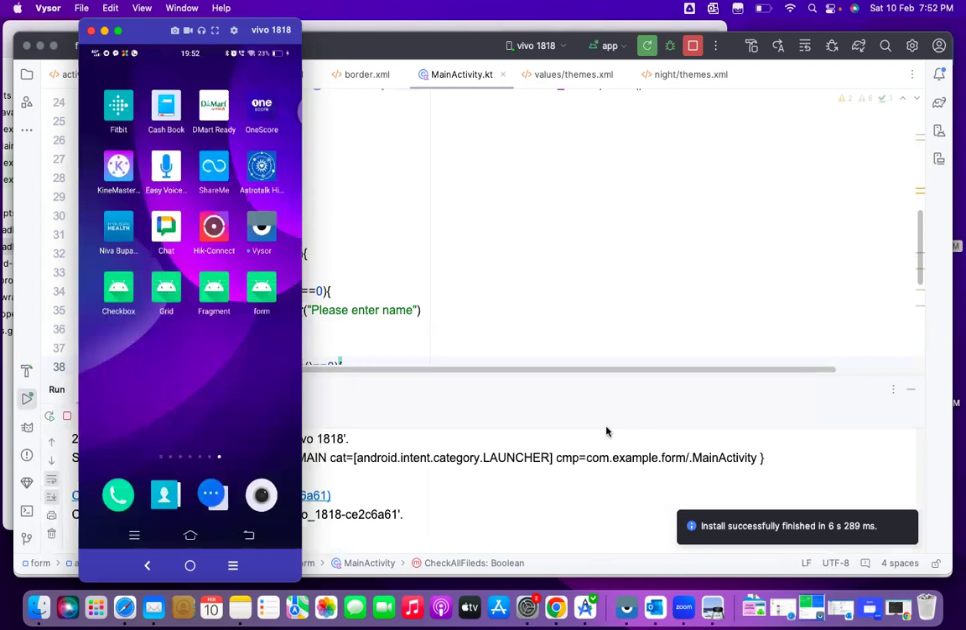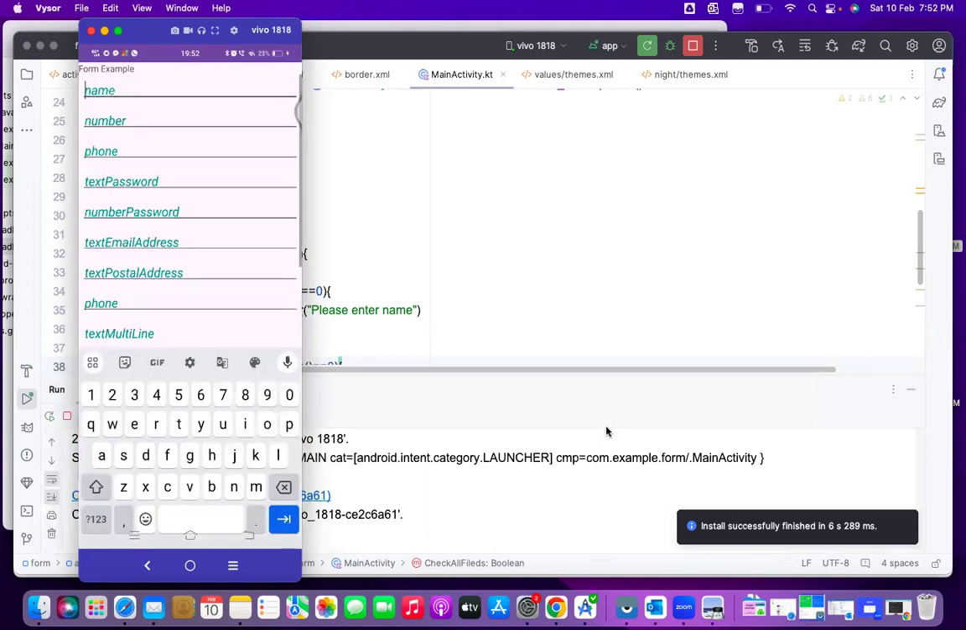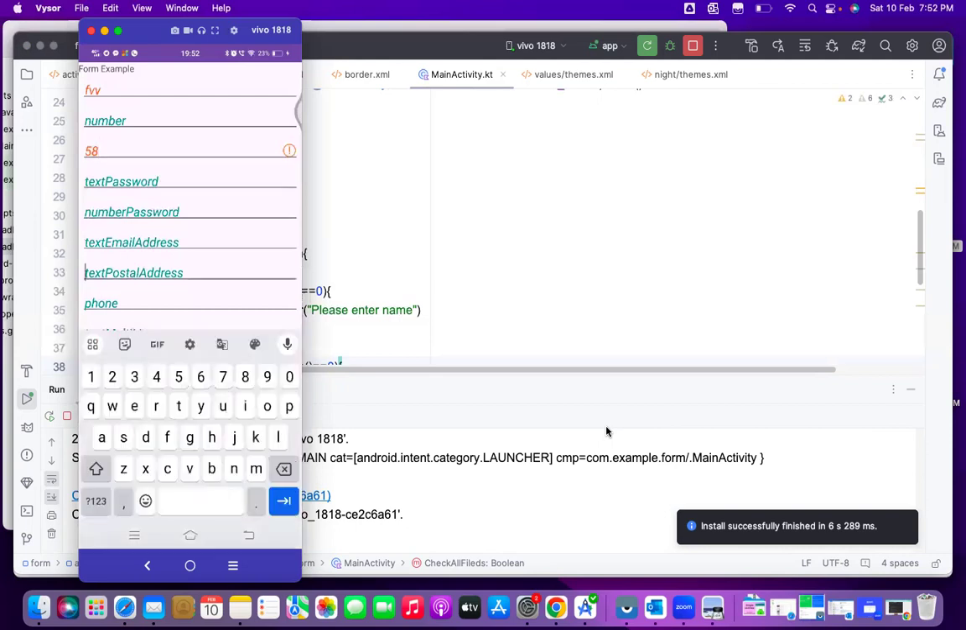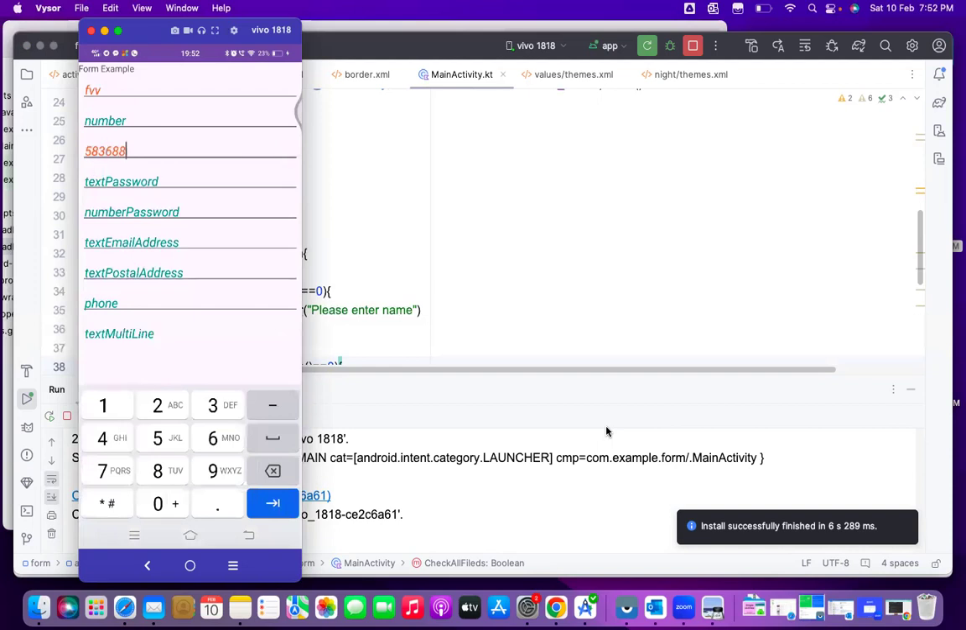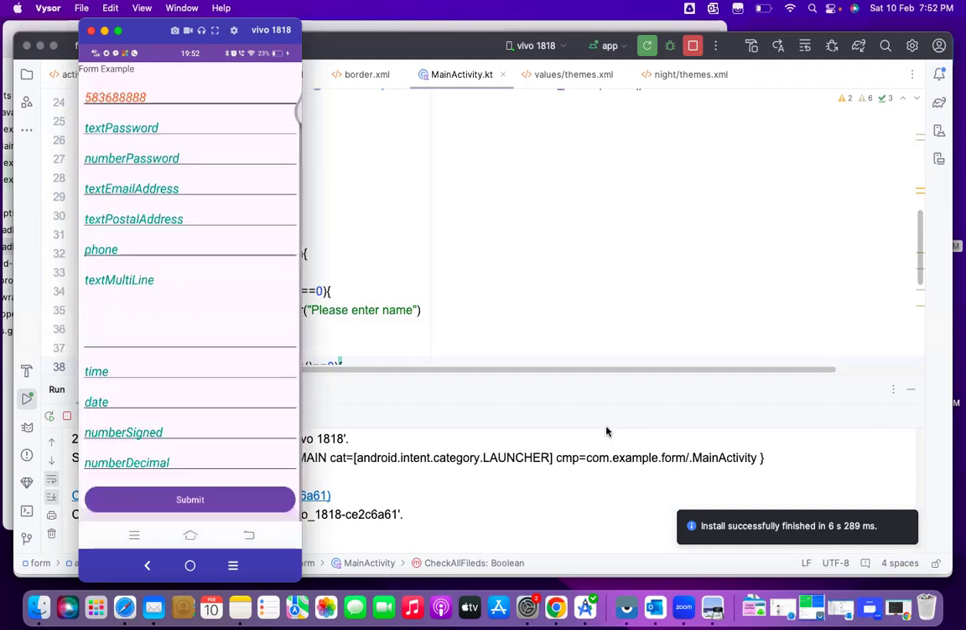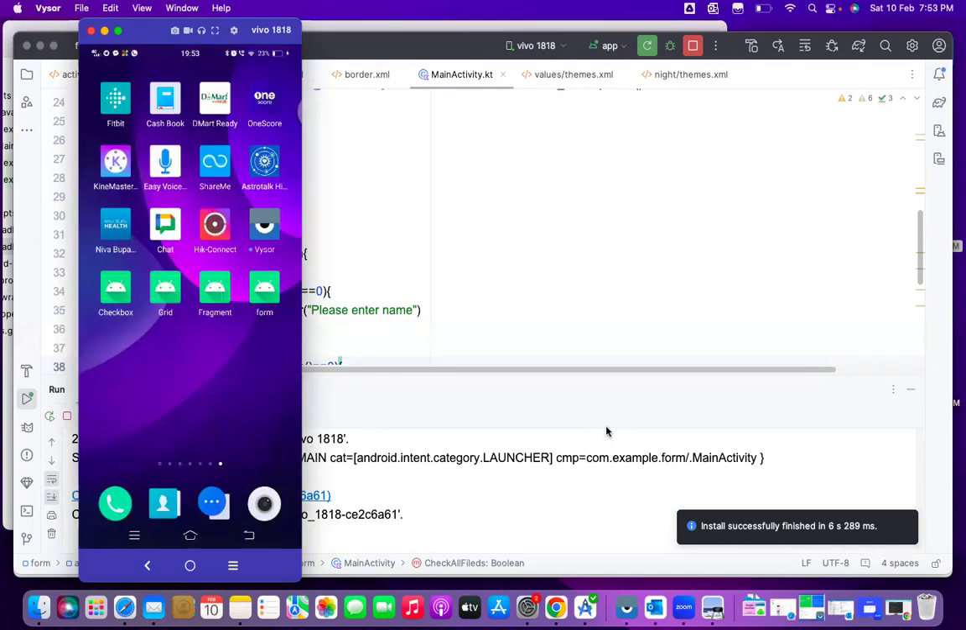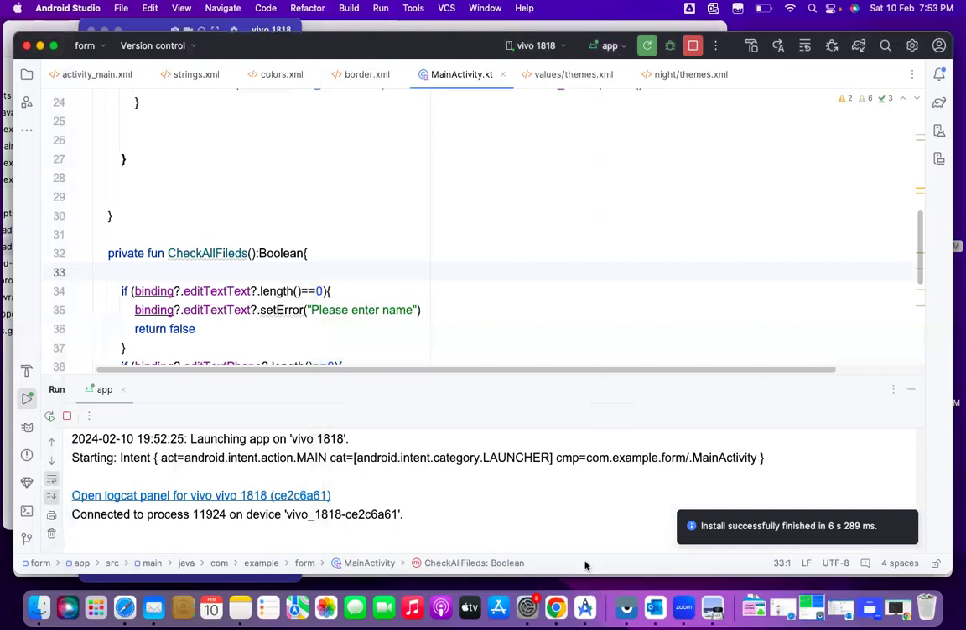So enter name and submit this. Now it is showing here, I'll enter 4 digits and submit. See, now it is saying please enter 10 digits. So once we enter 10 digits, then it will call it. We will enter here 2, 3, 4, 5, 6, 7, 8, 9, 10. Oh, one more, I think. Now it will be working like this. So this is the validation kind of thing. Right. So this is for validation in the edit text.